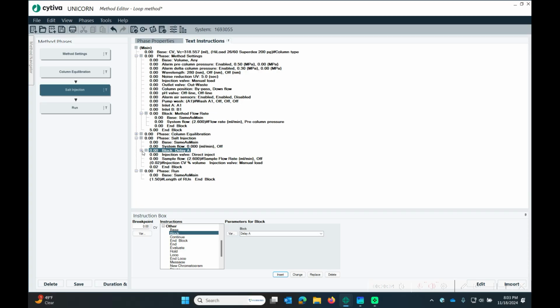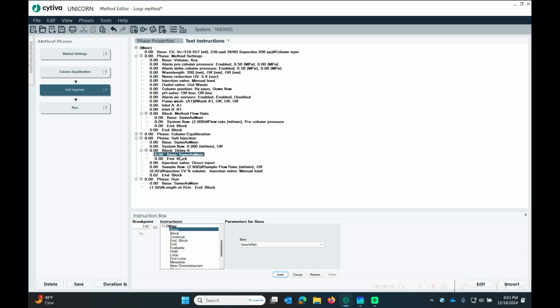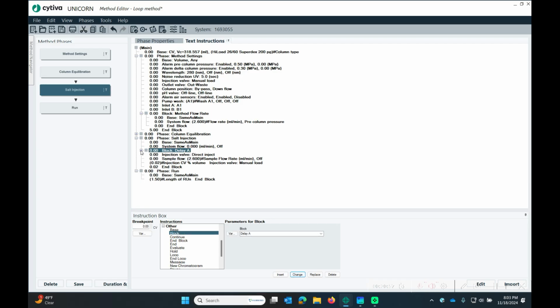Insert, and I just want this to be a block in terms of time. So I'm going to change the base to time. And then I'm going to be using metric time here. So I'm going to do 0.05 minutes. So that's like 3 seconds. And then we'll do another delay when we turn the flow rate back up.